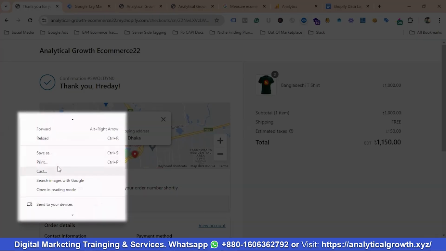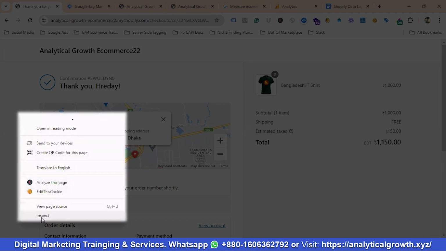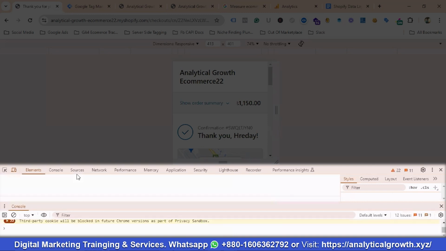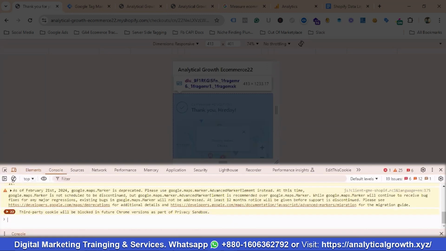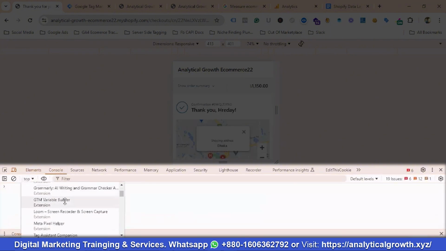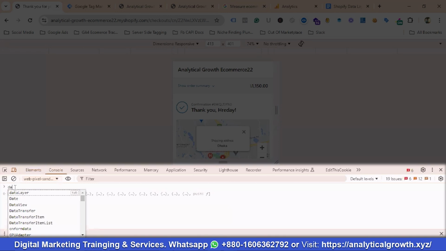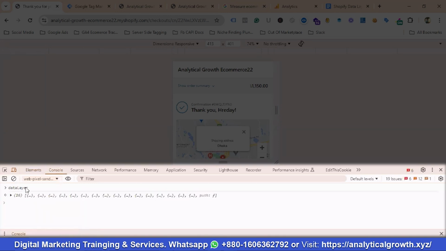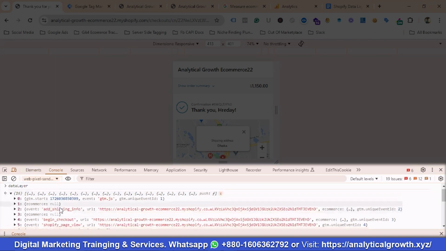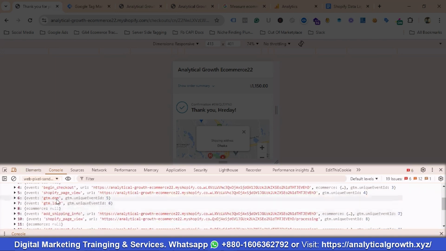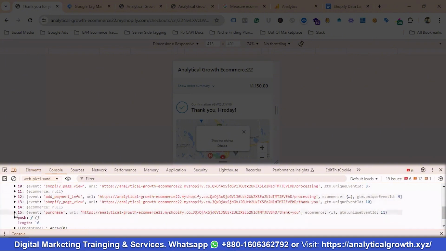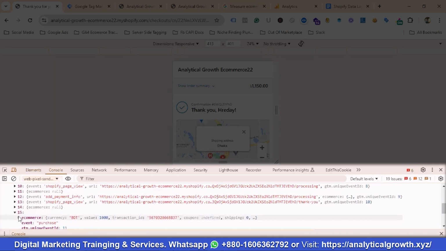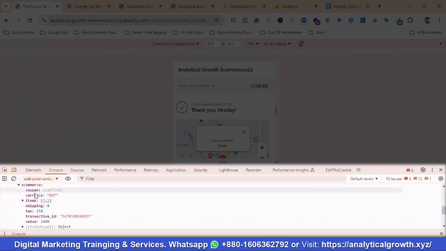Now let's see the GA4 schema, or data layer schema, for this website. I'll go to the console, delete this from here, and write dataLayer. I'll hit enter and click on this arrow, and you can see there is an event called purchase. If I click on it and then on ecommerce, you can see ecommerce coupon, currency, items, shipping, tax, transaction ID.